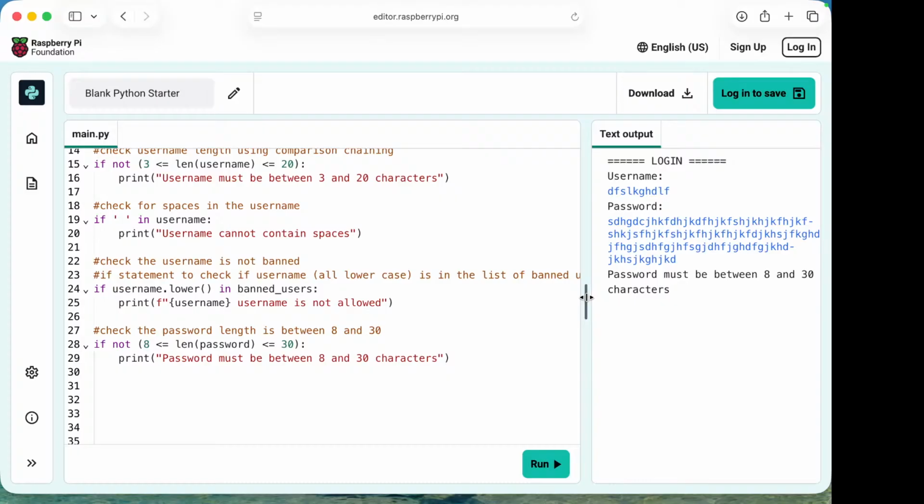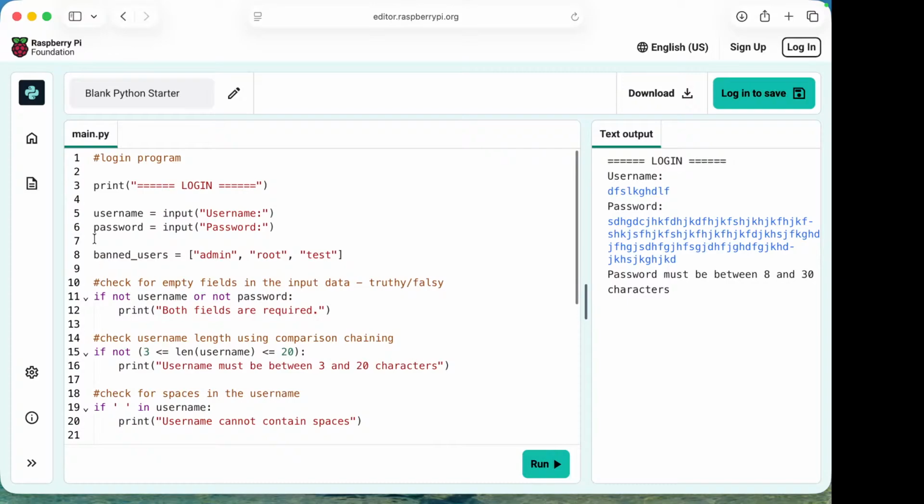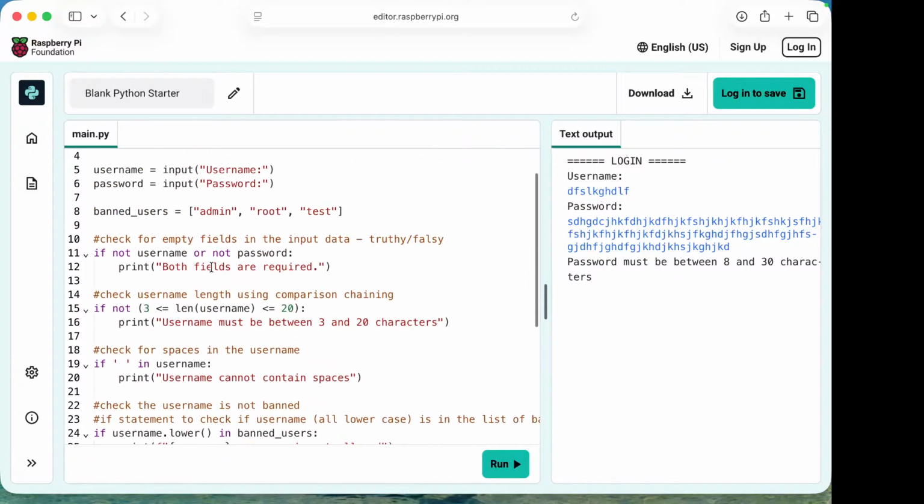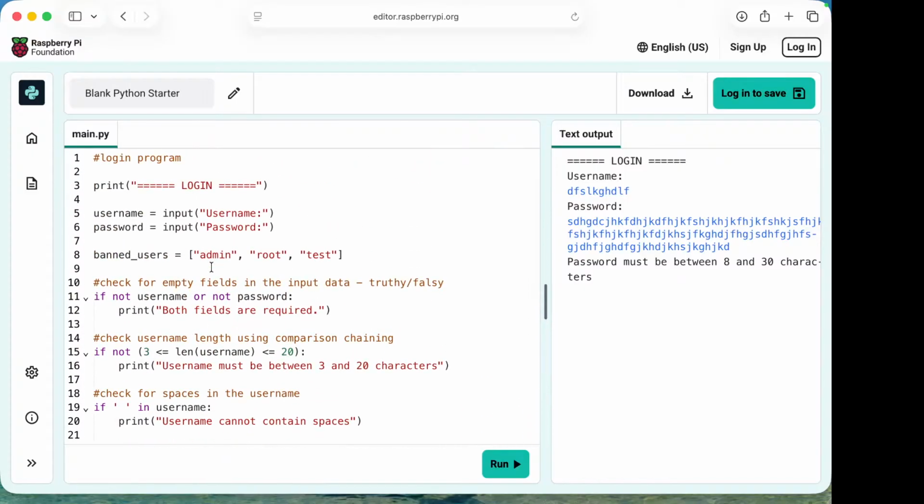Okay, so we've got a lot of different checks there. We could do some more on the password, but we're not going to. We're just going to leave that for now. Now, this code's fine. It works and it checks certain criteria that we've set. But really, the best way to use this sort of program is to have it in a function, because we can return true or false as to whether the username and password are correct.